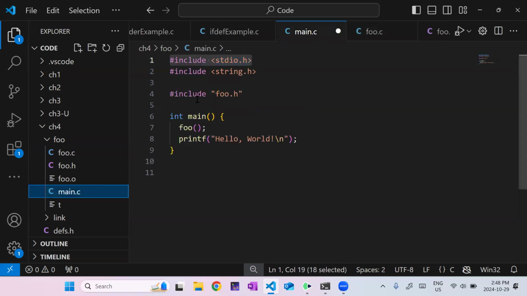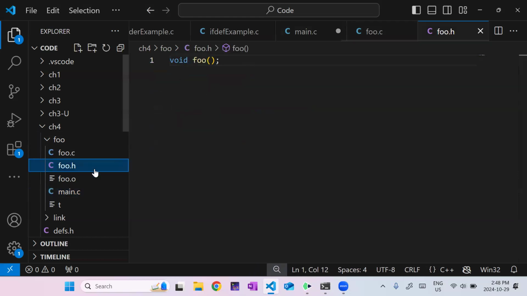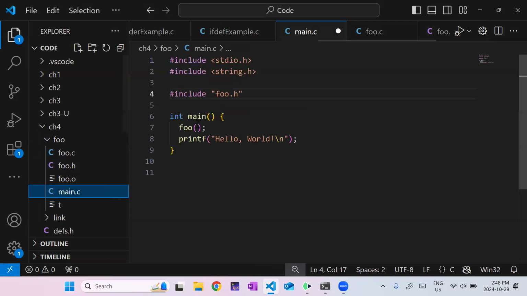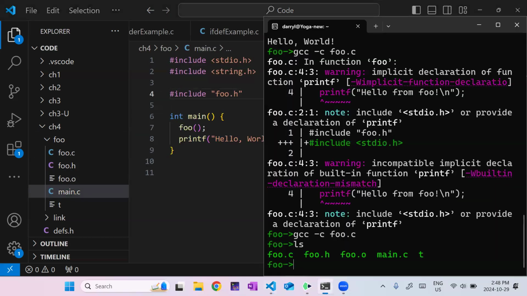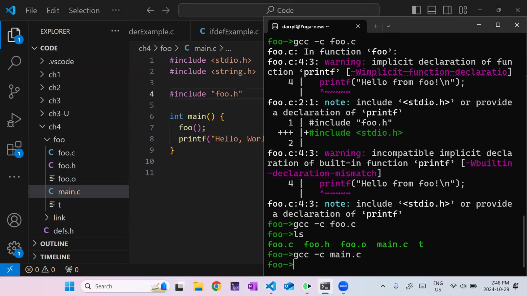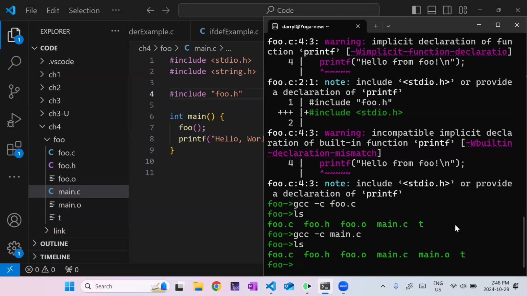Now I'm going to do the same thing for my main. So again, I have this include foo.h, which means that I have the foo definition, and I just want to compile main into main.o. So I'm going to say gcc -c main.c. And now when I list it, I have a main.o.